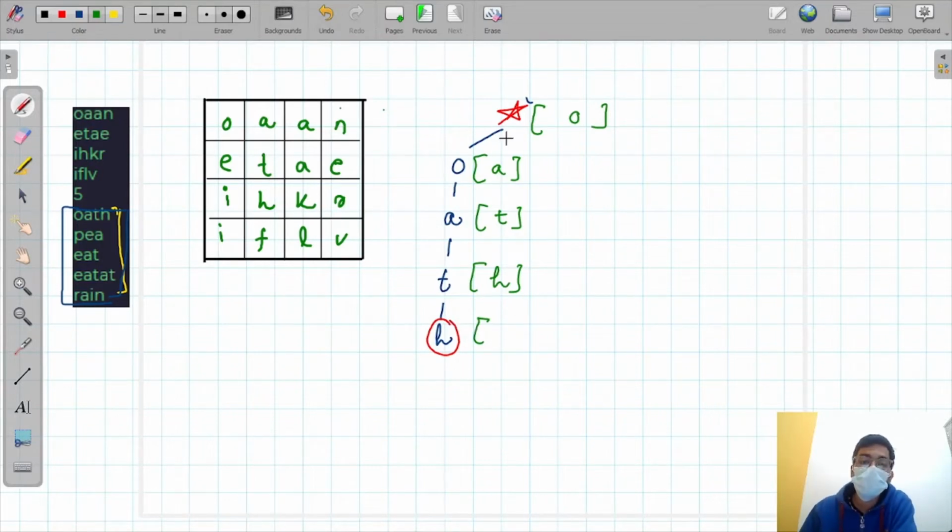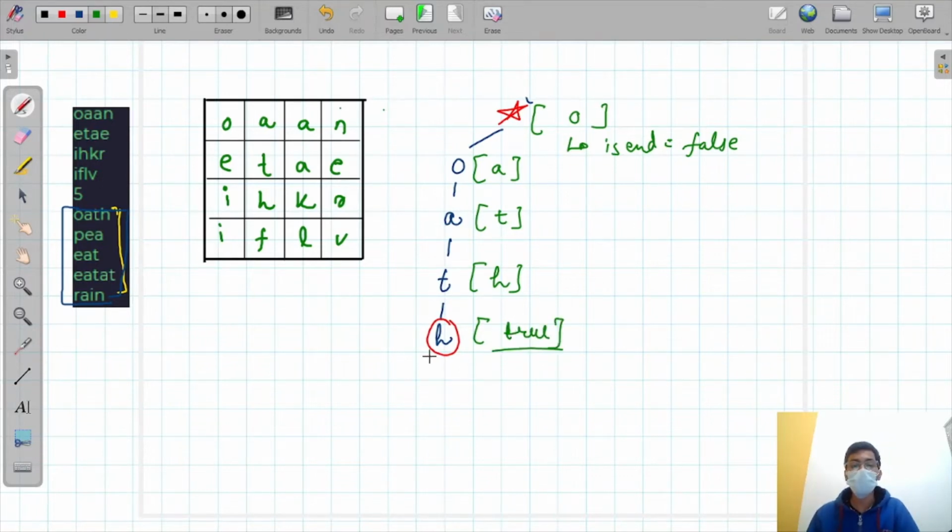There is also another thing that we maintain, an end boolean, a boolean type of data that tells us whether this is the end of the string or not. By default it is going to be false everywhere, and at the last character it is going to be true. So this indicates that the current character is the end of the current string. I hope tries are recalled here.